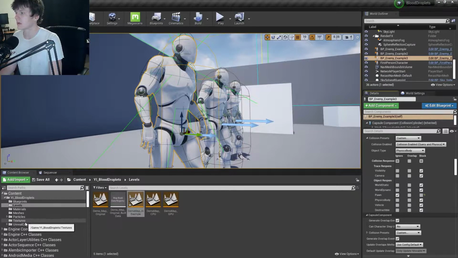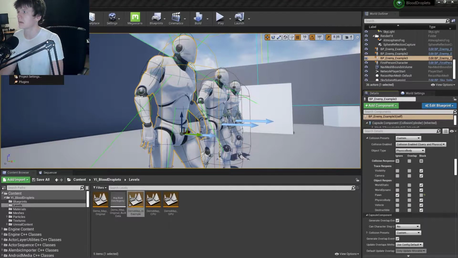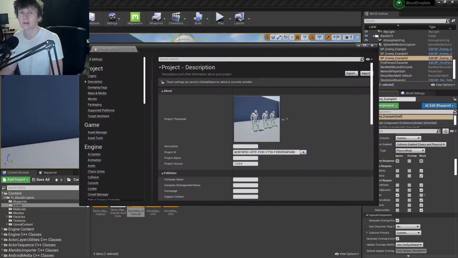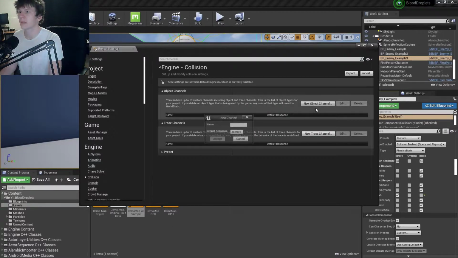So what you need to do to fix this is go to Edit, Project Settings, and then under Engine we have Collision, and we want to make a new object channel, and we're going to call that Blood Droplets, and the default response we are going to set to Ignore.